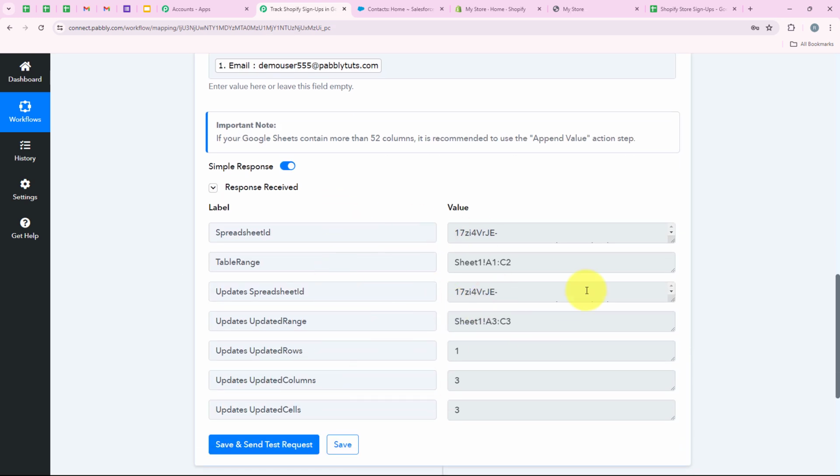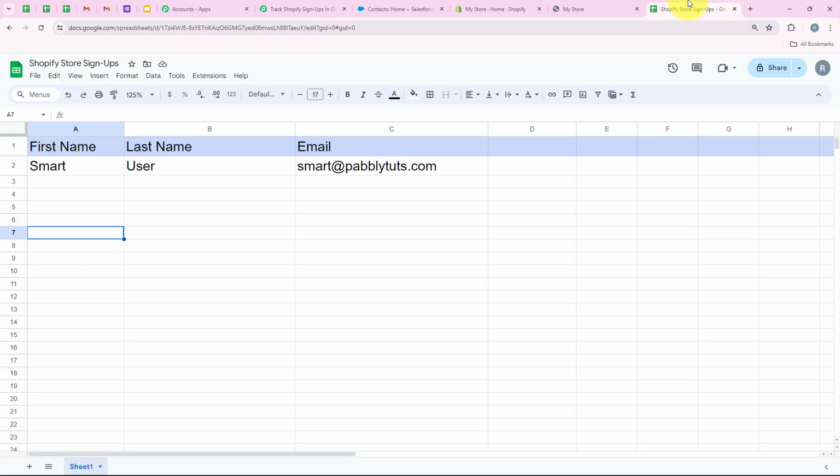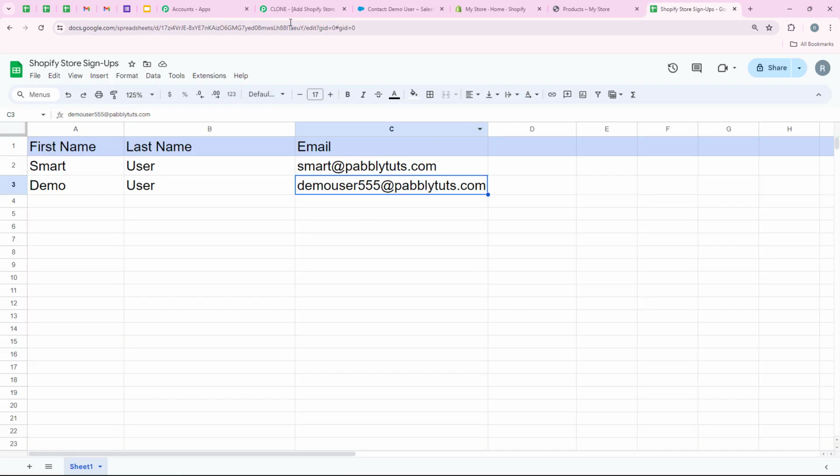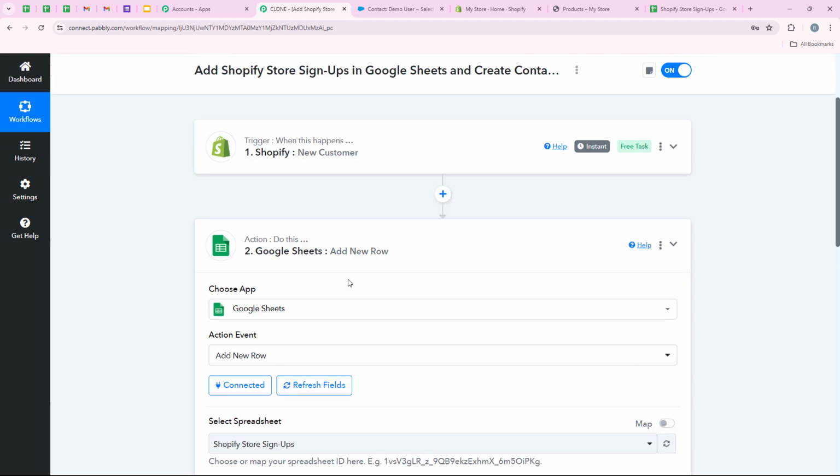And yes, you can see that we have successfully added these details in our spreadsheet. So I'm going to open my spreadsheet, and yes, you can see first name demo, last name user, email demouser555@pabblytunes.com. So yes, with this, the action step is also successful.